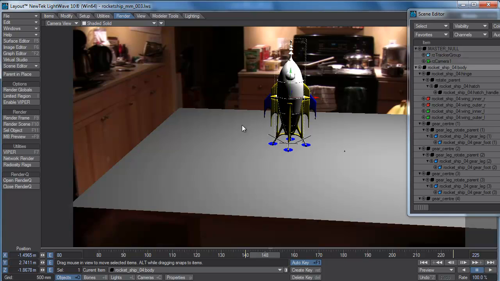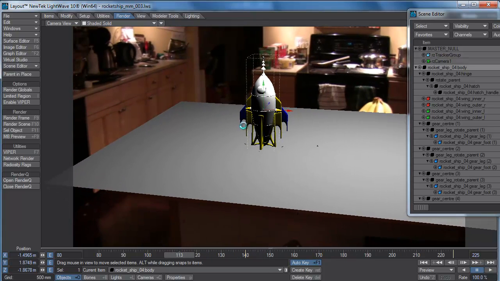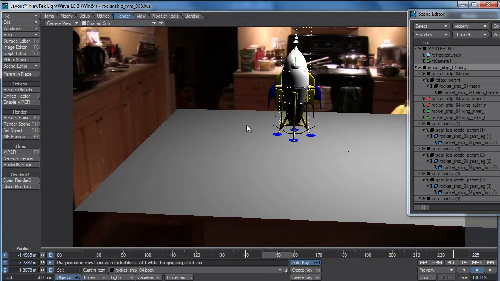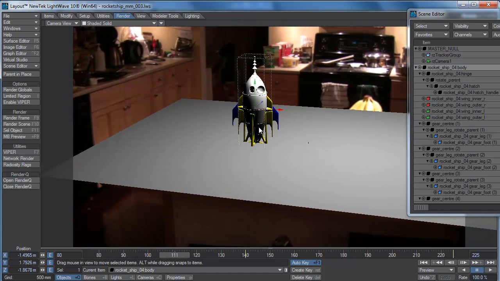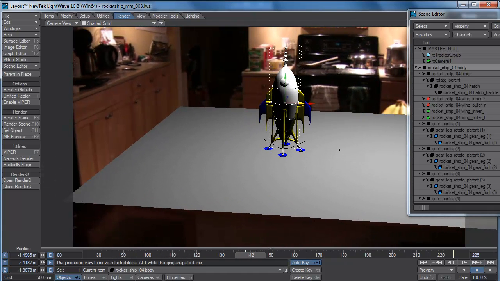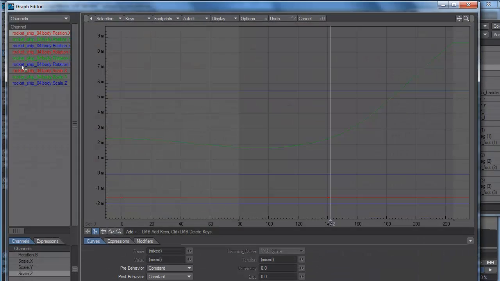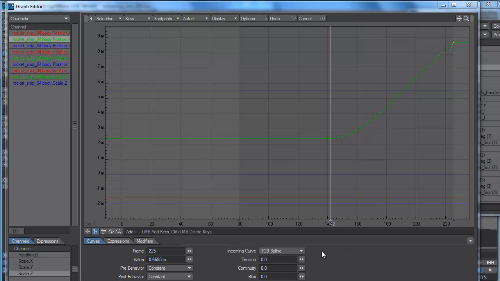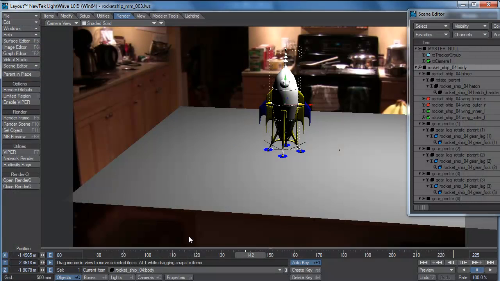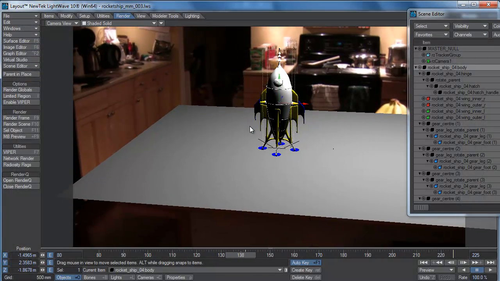Okay, now because we haven't set any controls on this curve, of course the ship is going to drop down below before frame 140, so we need to open up our graph editor, look at our Y position, and once again we need to ease that out, or ease it in rather. We want it to be accelerating on the way out, so put negative tension on here, and we'll see how that looks.